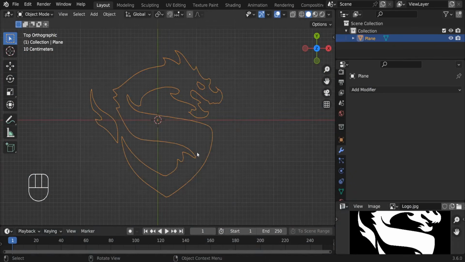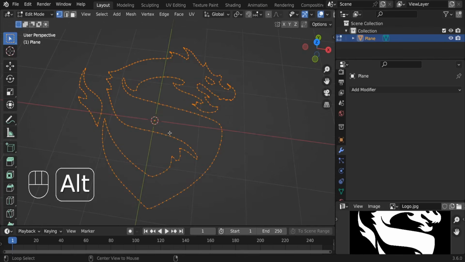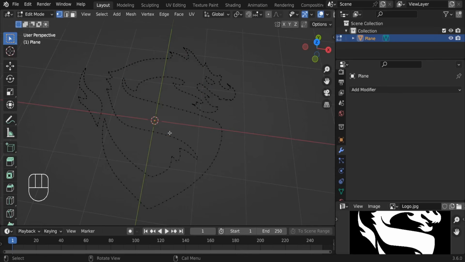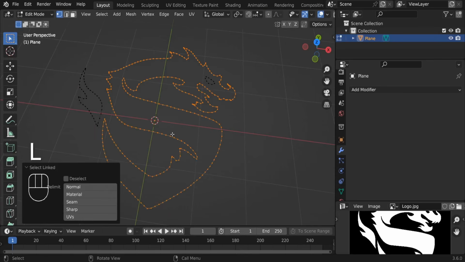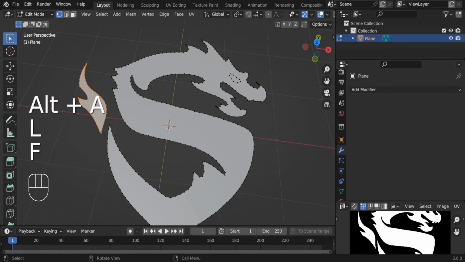All right, so all we have to do right now is just to fill these areas. So let's press Alt A to deselect everything. And I'm gonna use the L key to select this part. You can press F to fill it. Select Alt A again to deselect everything. Select again this part, press F to fill it. But we're having an issue here.